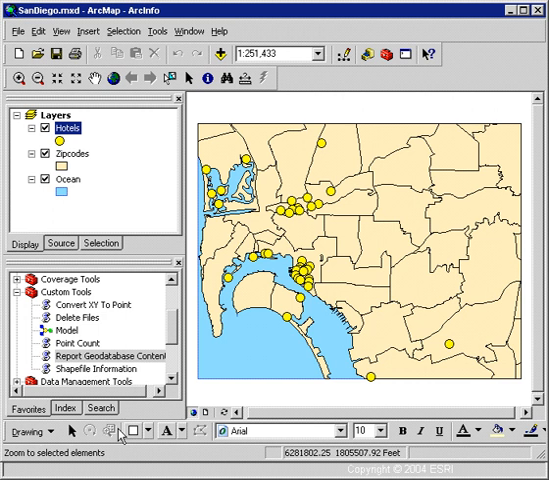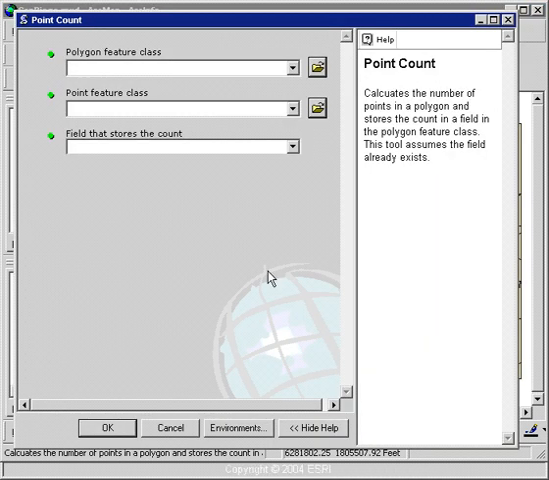Okay, well, let's look at our next script, point count. What this particular script does is it calculates the number of points in a polygon and stores a count in a field in the polygon feature class. This tool assumes the field already exists. Let me explain to you what this does.